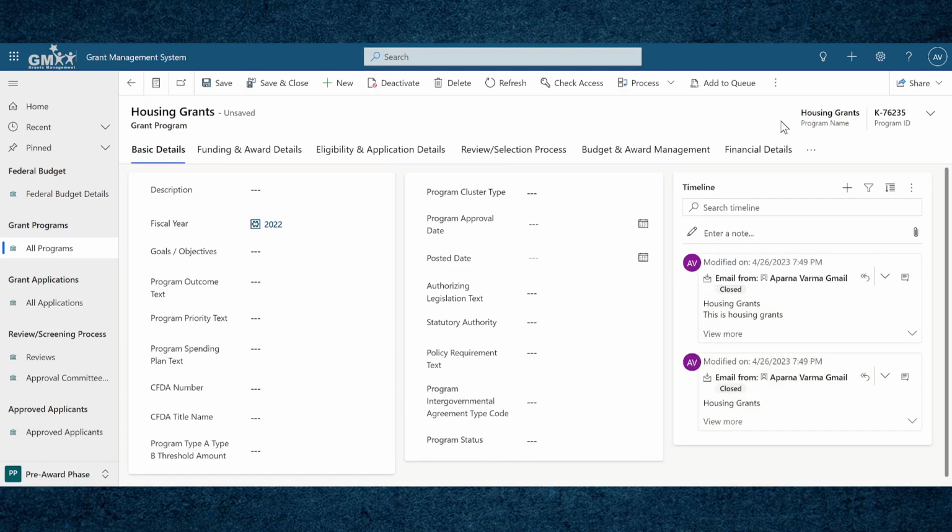Okay, here in our header, we have 2 fields or columns: the program name, that is housing grants, and the program ID. And as you can see, this form consists of multiple tabs, and we'll go through each tab one by one.